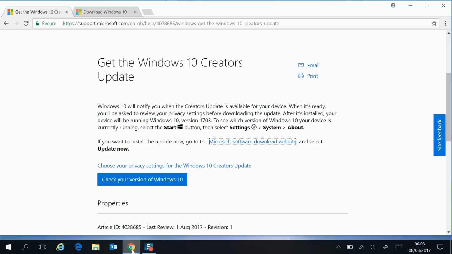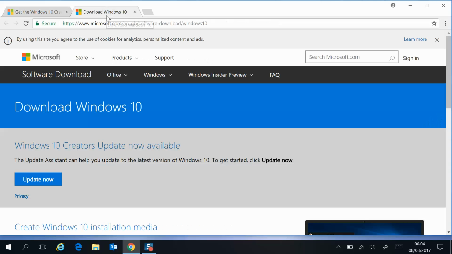Now, I did mention the Windows 10 Creators Update and how you can check if you have it and how you can get it. It is version 1703, and you can check that by clicking here, check your version of Windows 10. To get to this page, you can pause and just take down this address here, or do what I did and just search for Get Windows 10 Creators Update. You can also download it by clicking this link, which opens this page, and click update now.